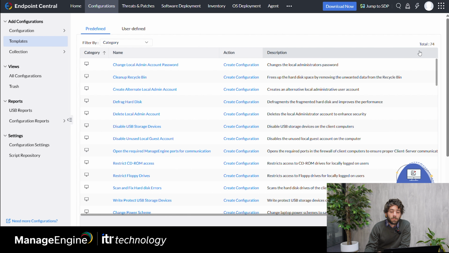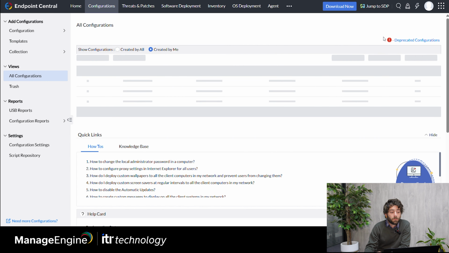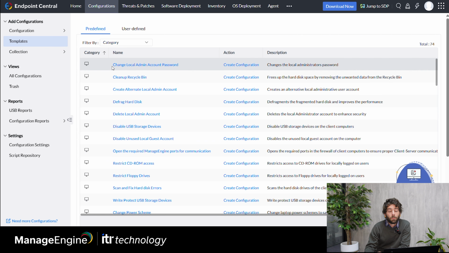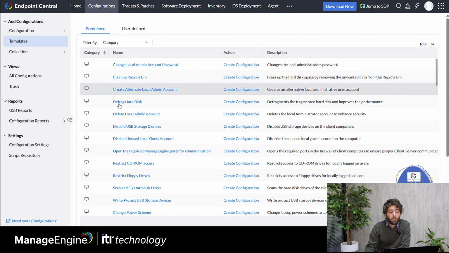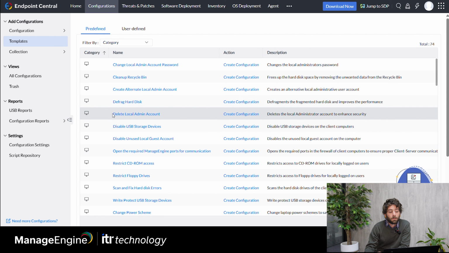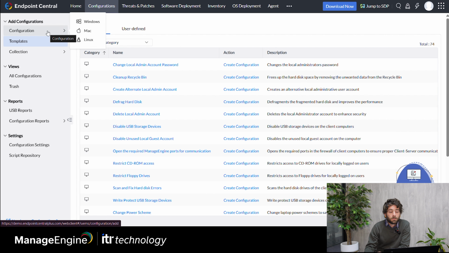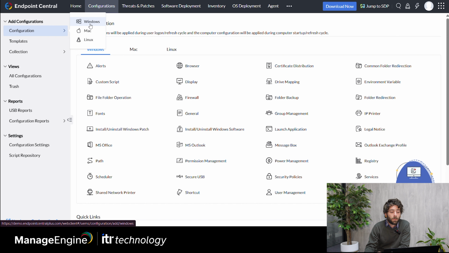Once we get to our templates, you can see that there are 74 out-of-the-box solutions that we can already make use of. These configurations range from changing the local admin password through to deleting the local admin, and any of these configurations can be pushed out to any of our endpoints at any time. Should this not match our needs, we can always create a new configuration by navigating to configuration, selecting Windows, and for example, we are going to use a security policy that we'll push to a user.